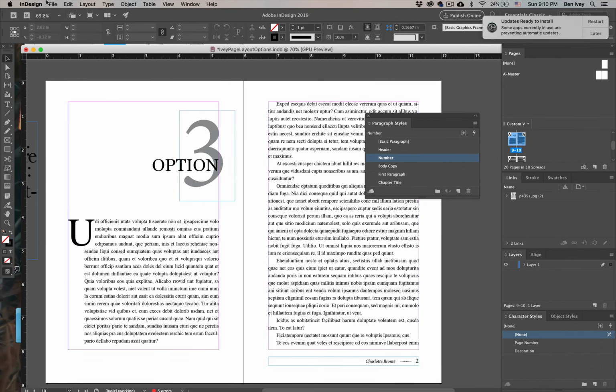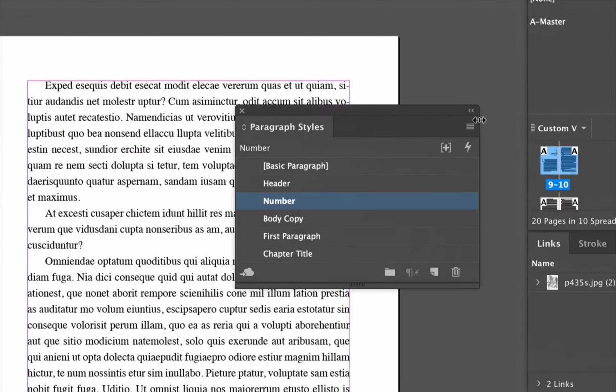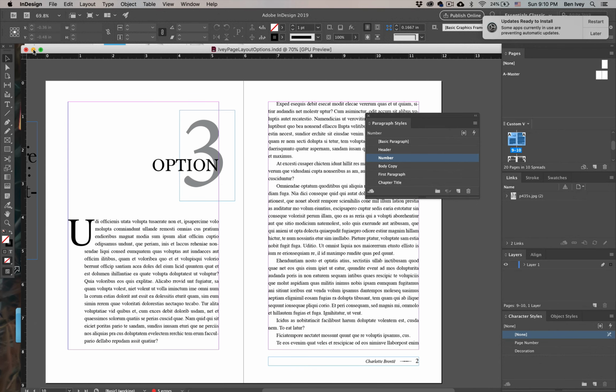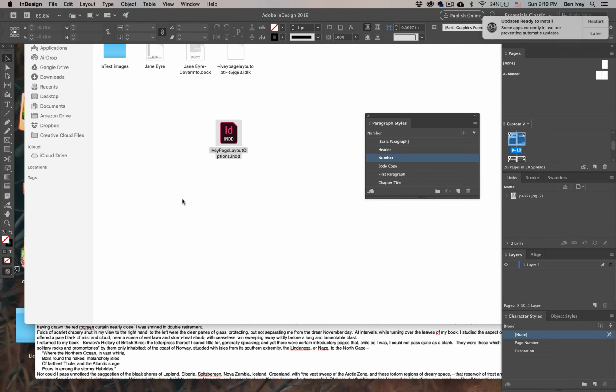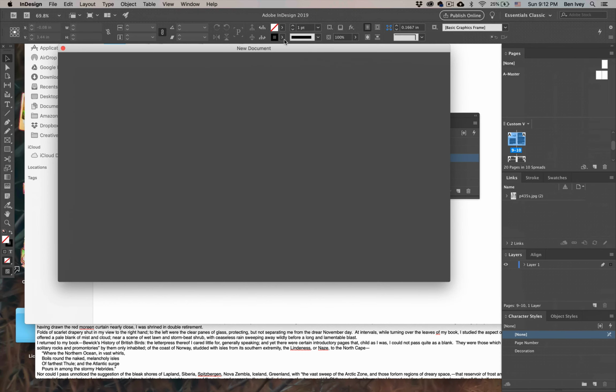With this done, we can save our InDesign document by going to File and Save, and this will save all of our styles that we have so that we can use them later on. Now we can minimize this, we'll come back to it later, and let's create our new InDesign template. To create our template, let's go up to File, down to New, and create a new document.